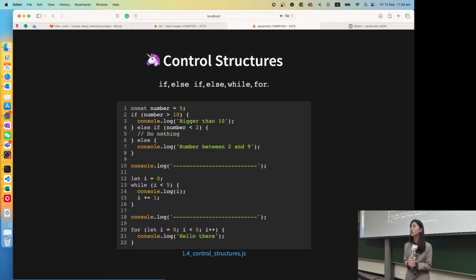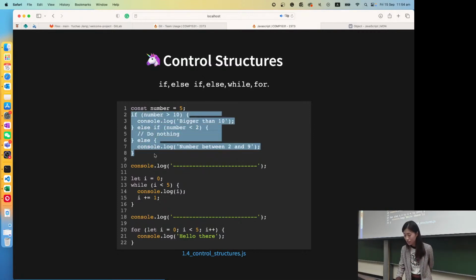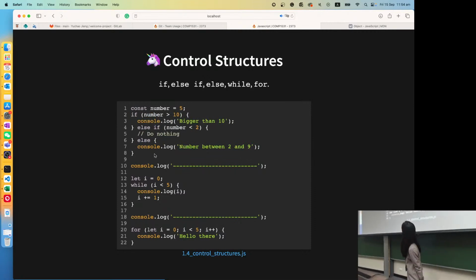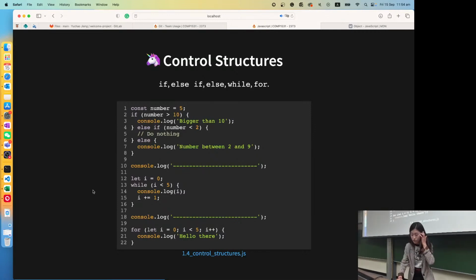Next one is the control structure. Here the examples are very similar to the C type of control structure. We have the first one, the if, else if, and else. And we also have the while loop and the for loop. I don't know what to explain here. It's just so similar to C. Any questions? All good? Just very similar to C, right? So we can move on to the next one.